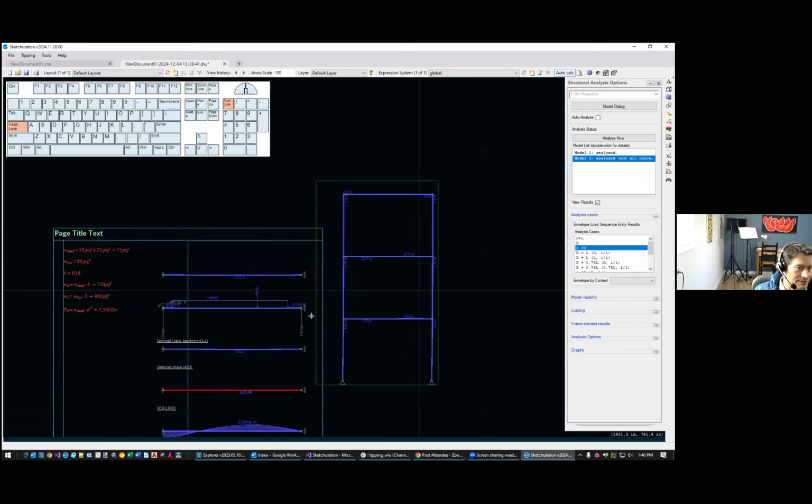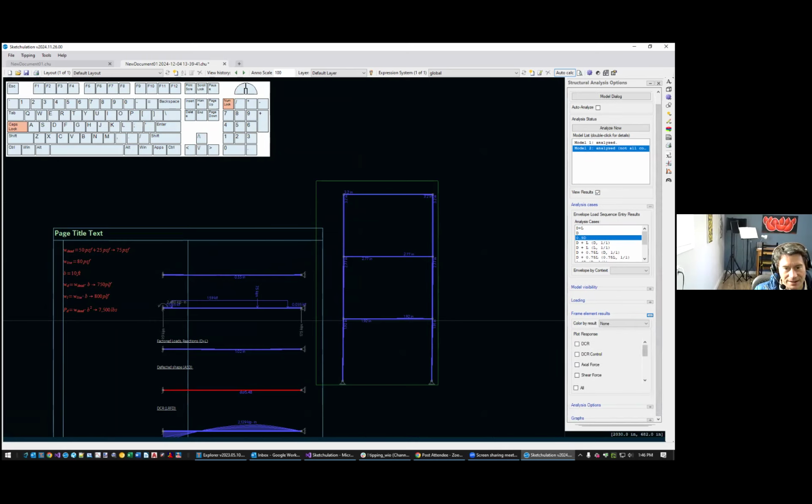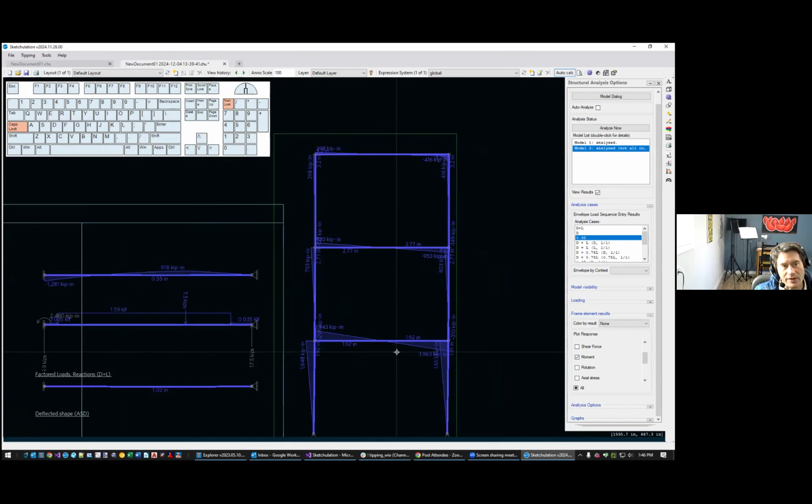But anyway, you can run the analysis like that, and you see it doesn't take any real time to run. I can quickly get my moment and shear force diagrams in the same way that I would have done before.